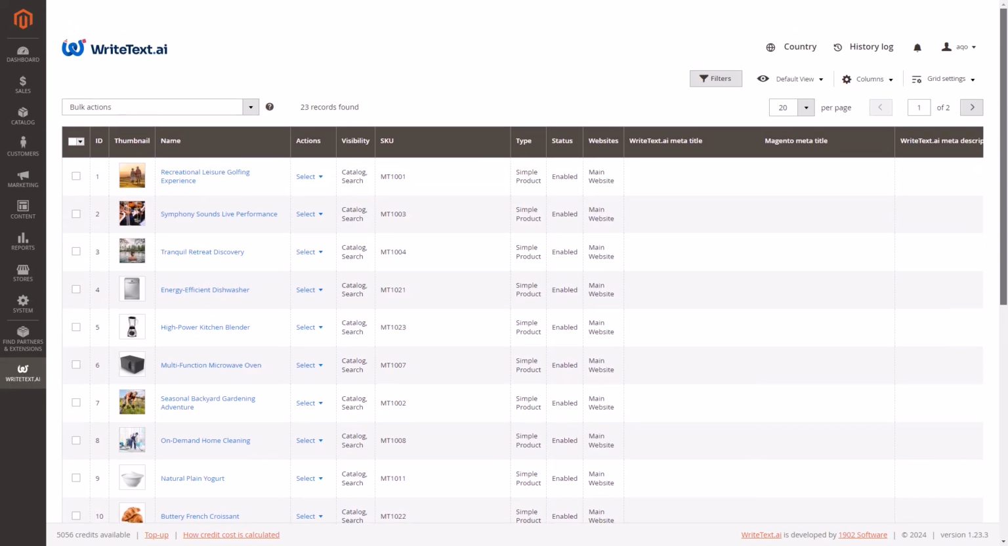Using the WriteText.ai interface, we first select the products for which we want to write metadata and product descriptions. You have the option to choose either one product at a time or the entire list at once. Next, we select Bulk Generate.